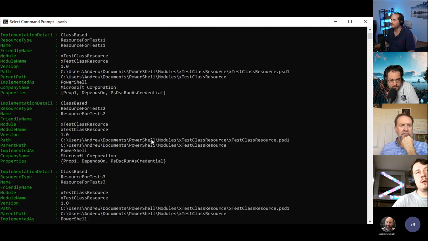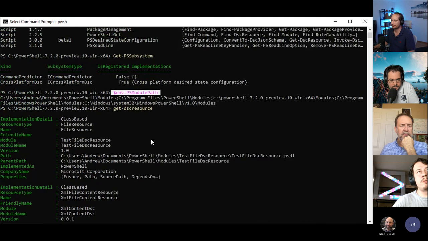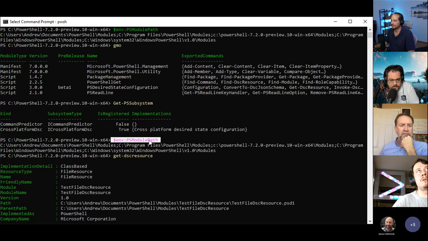Now, the second area where resources were not visible is a common thing for a class-based resource: the DSC resource class has to be mentioned within the PSD1, within the module's manifest file. Otherwise, it won't show up. So those are the two common problem areas, common issues.